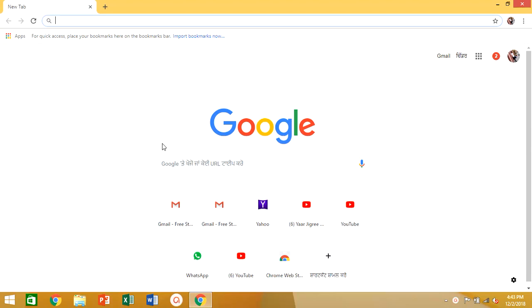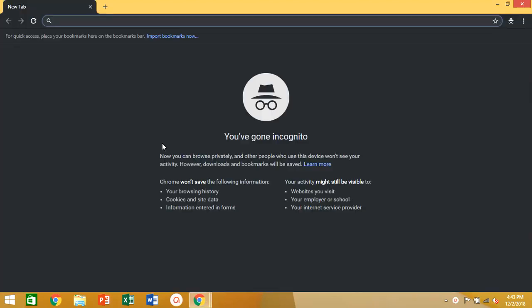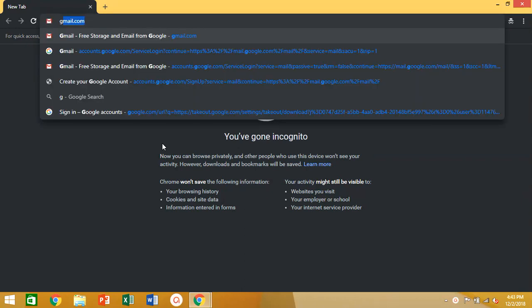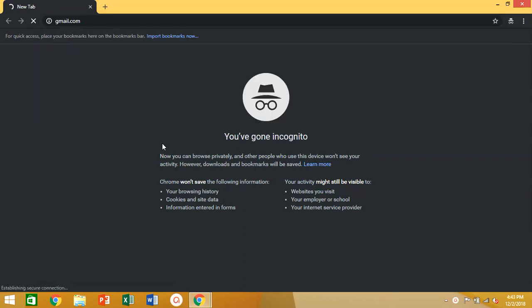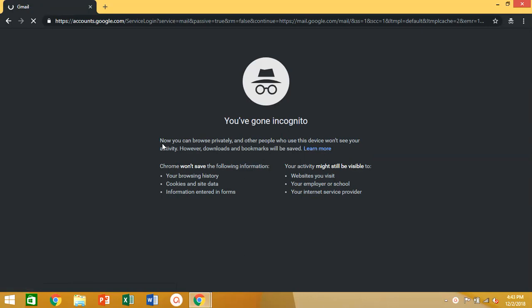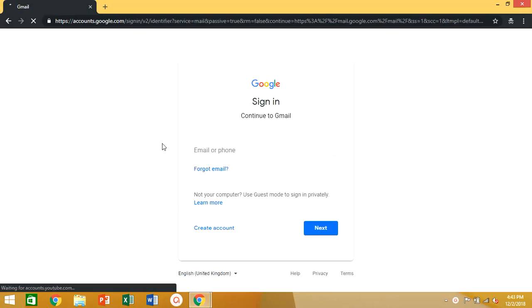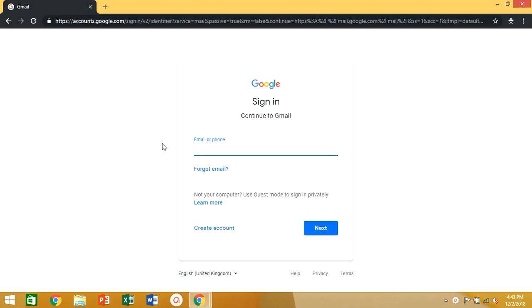First, open your web browser and open Incognito mode by the shortcut Ctrl+Shift+N. Now open the official website of Gmail by entering the URL gmail.com. Now enter the Gmail email address which you want to reset and press enter.